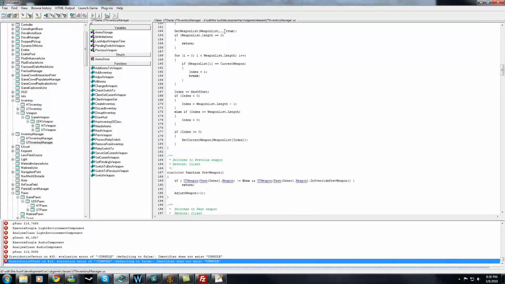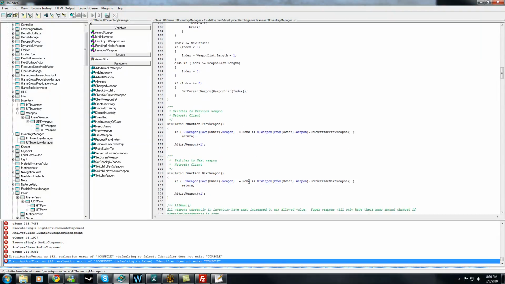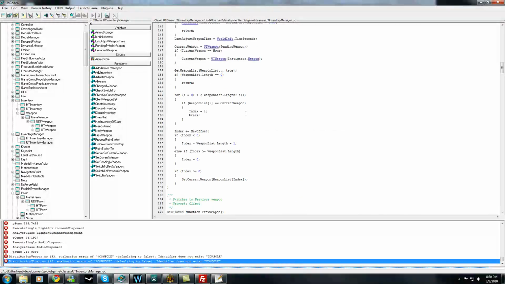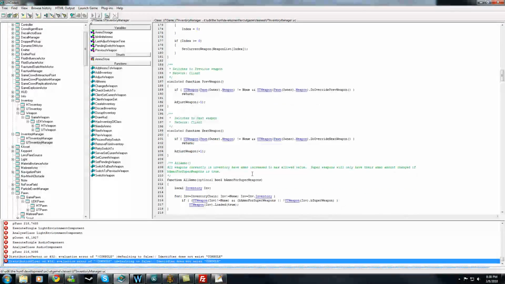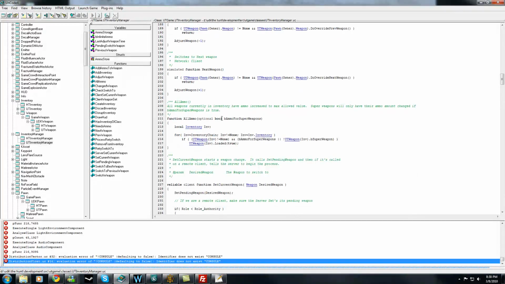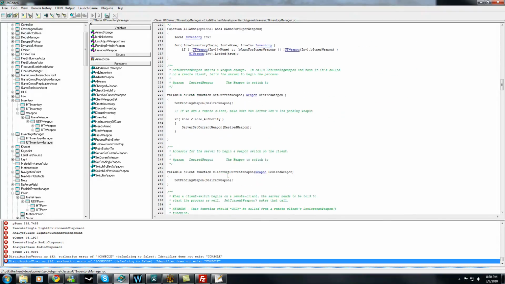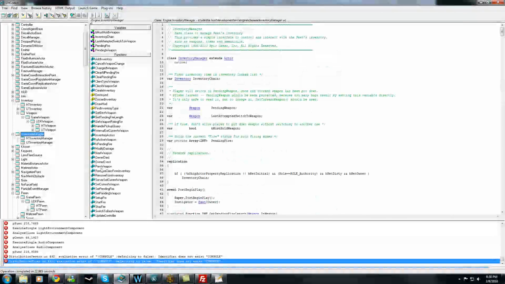So by tearing it down to begin with, you have an easier thing to start with. This code allows really easy previous weapon and next weapon logic, but I didn't include those either. There are also things like all ammo, which takes your weapon and increases its ammo to the max. But then there are some important things here, like set current weapon. These do exist in the inventory manager.